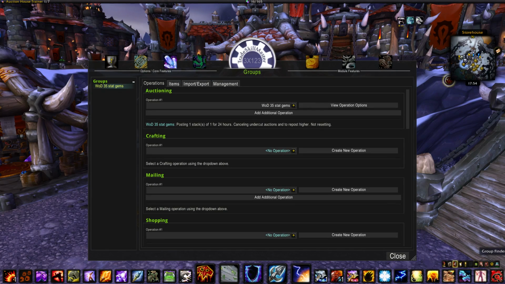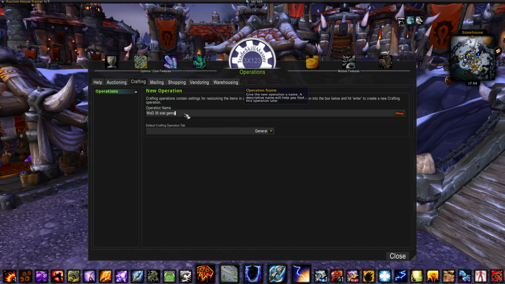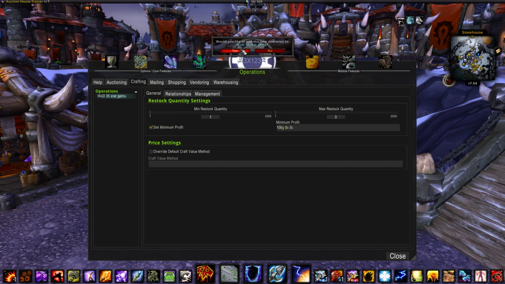So the next thing that we have to decide is if we want to apply a crafting operation to this group of gems. Since gems are crafted, then we obviously want to make a crafting operation. So you can do this a number of different ways. You can set it to make 20 of all of those gems, regardless if they're profitable or not on your auction house, and you can post 1 or 2 at a time out of your bag so you don't have to spend as much time crafting.